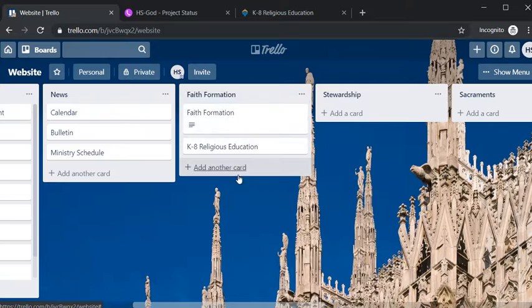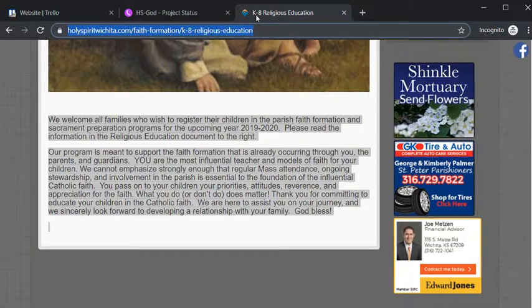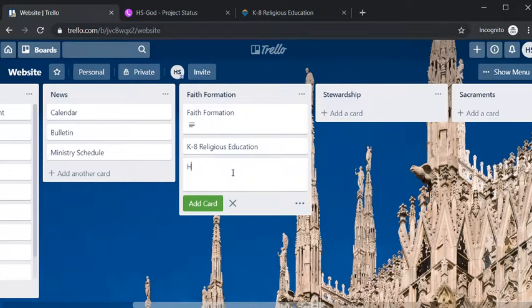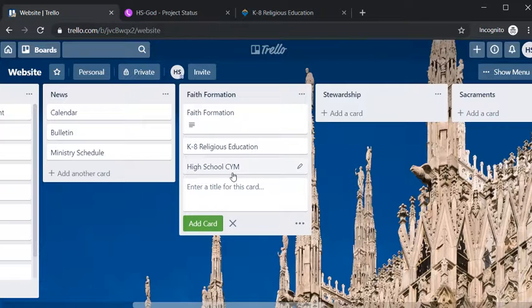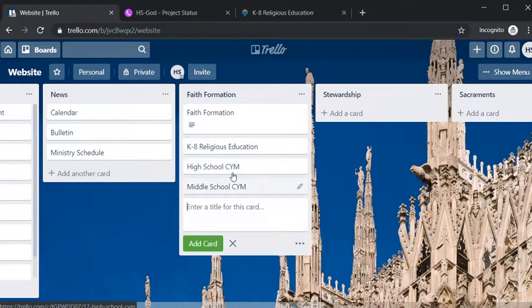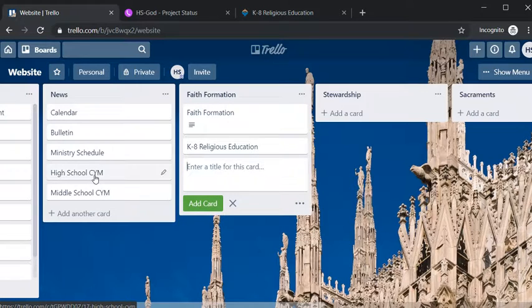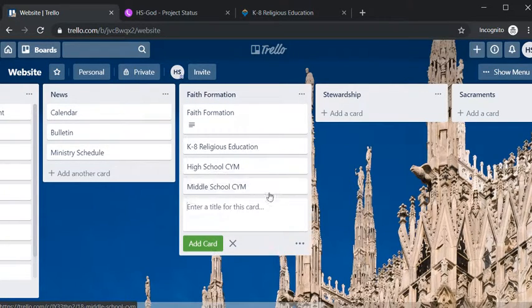K through 8 religious education. I'm looking at the website here to see what else is there over here on the right hand side. And high school CYM, and make another one for middle school CYM, so on and so forth. And then of course these can be dragged and rearranged wherever you want them to be to reflect the site.